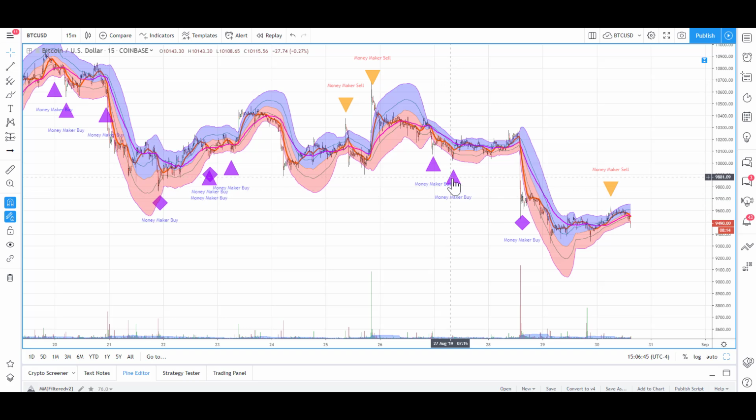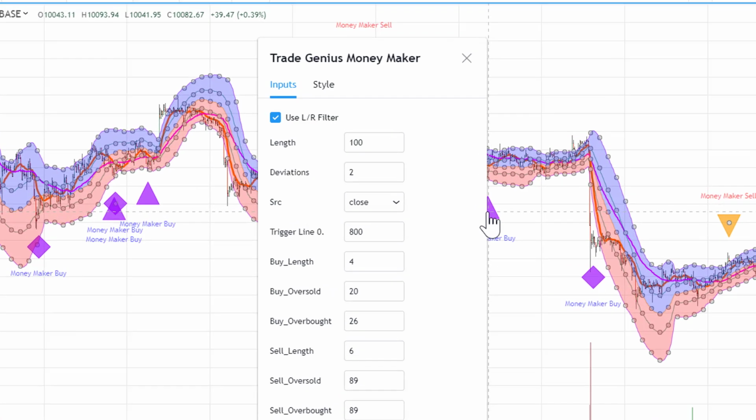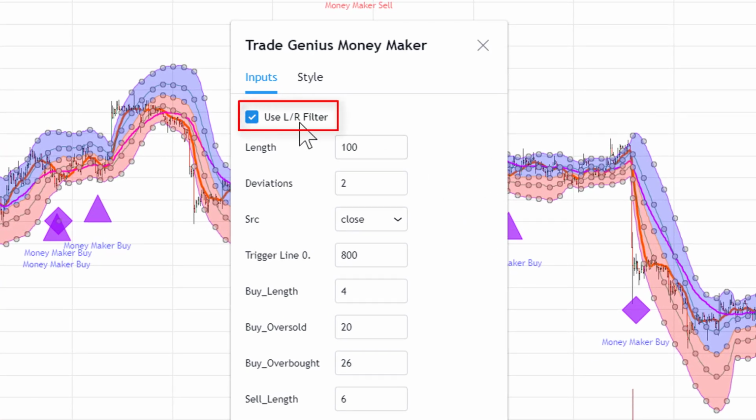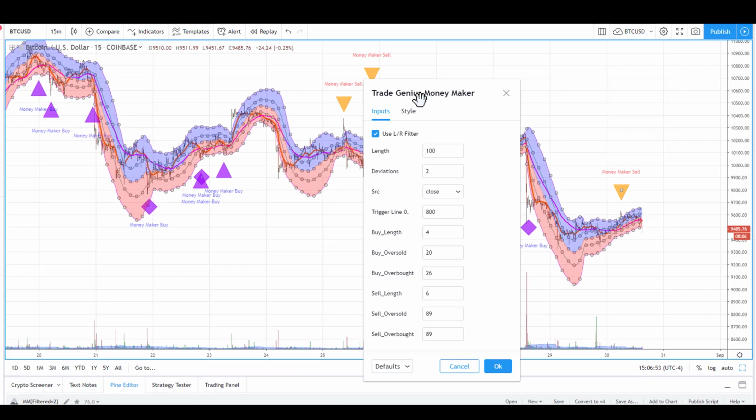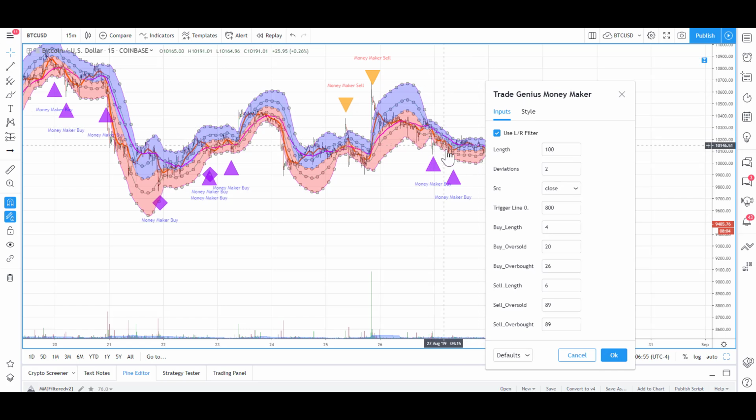On the latest update, what you're going to find is when you go into the settings, you're going to see this "Use LR filter" or use linear regression filter. So there'll be an option to use the linear regression to filter out signals or not. By default it's checked off, and so the linear regression filtering is turned on. If you don't like that, you can turn it off.